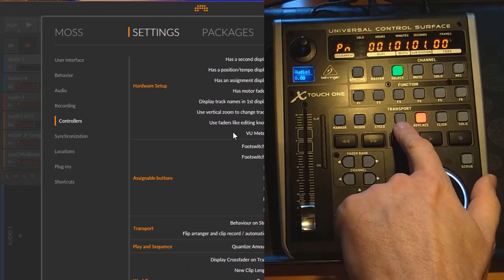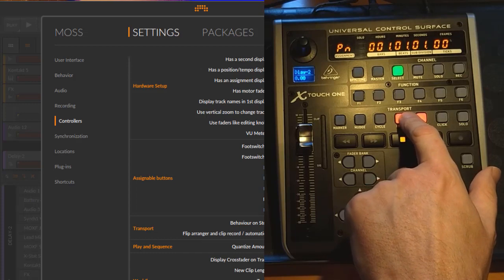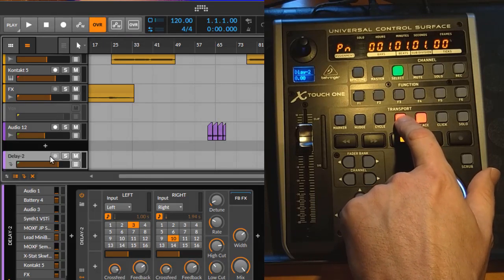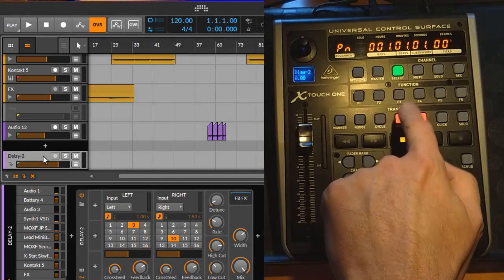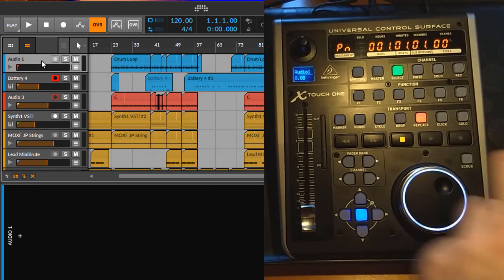And you can, as I said, toggle the bank here with that one. So you see we are now on the effects tracks. Let's check where is the effect here. Here is the delay. So we see the delay track, and you can also go back to the other tracks as well. So what else do we have?